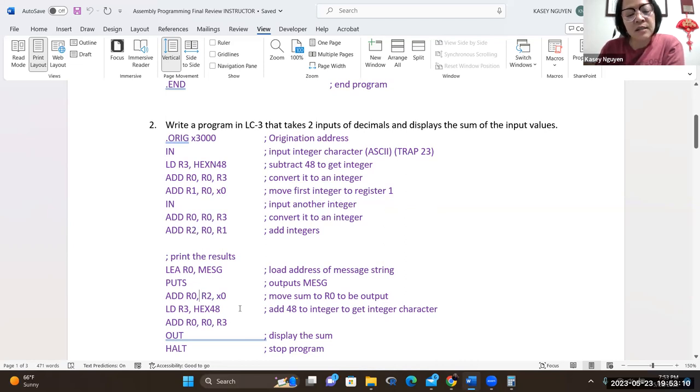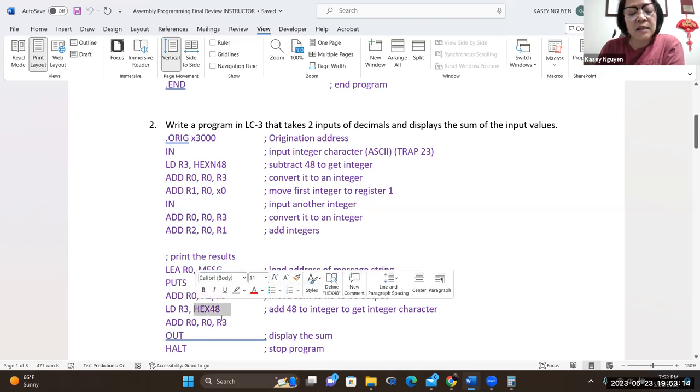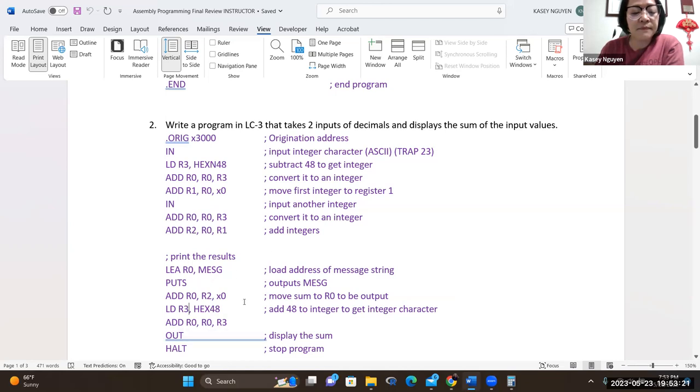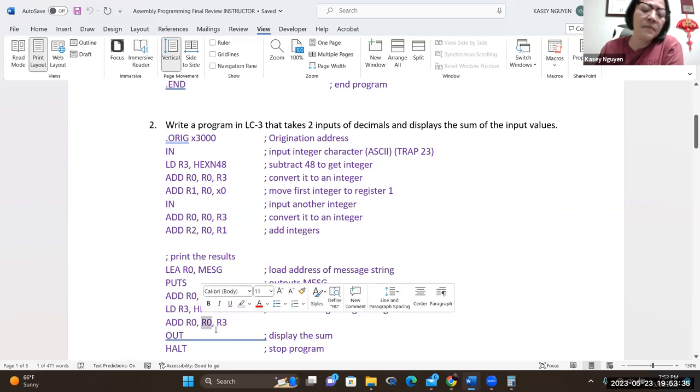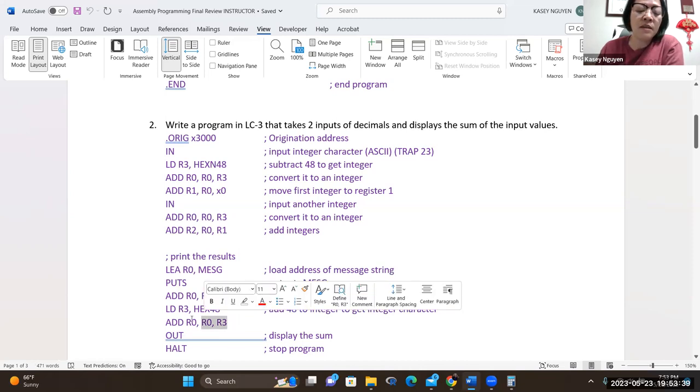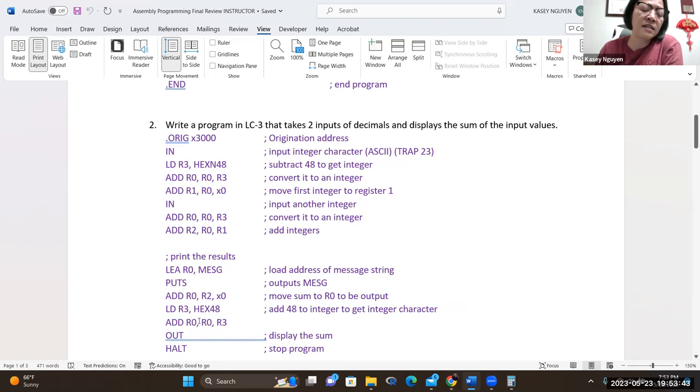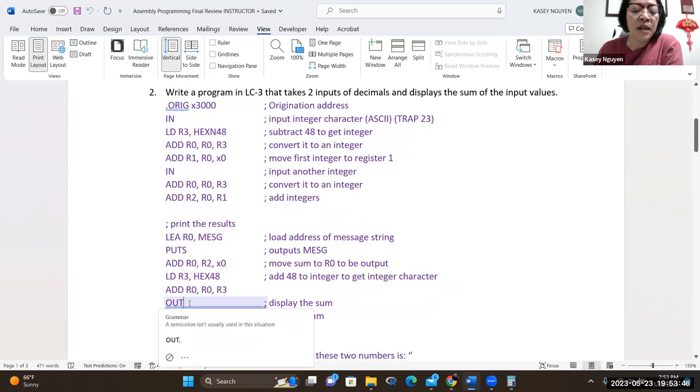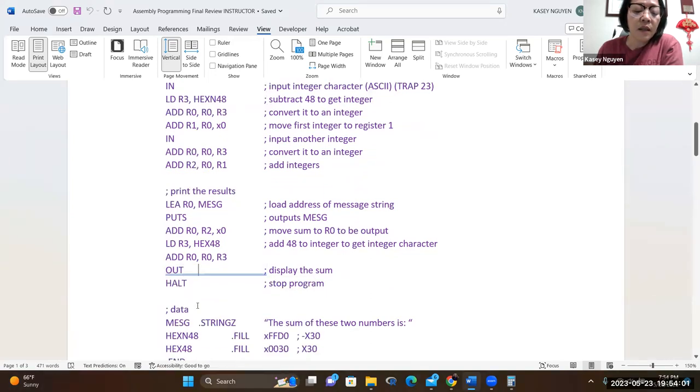But we have to ASCII treat it. So we would then need to add hex 48 to register 3, which has our sum. I'm sorry. Register 3 is loaded, so it has the offset. Then you would take the offset and add it with your sum, which is in register 0. So at this point, register 0 has the correct ASCII value for output. Then we do an out. Why am I not doing a puts here? It's because it's not a string. So I would do an out because it is the value that we computed for the sum. And then I would halt.